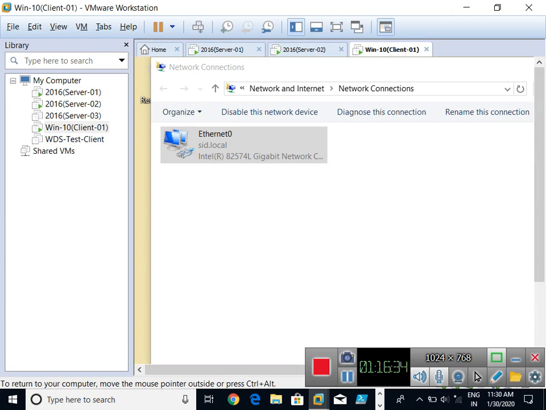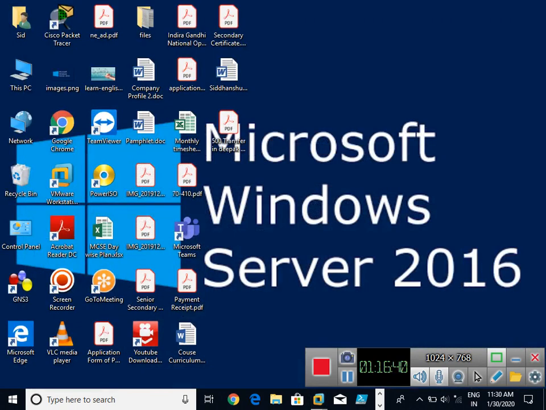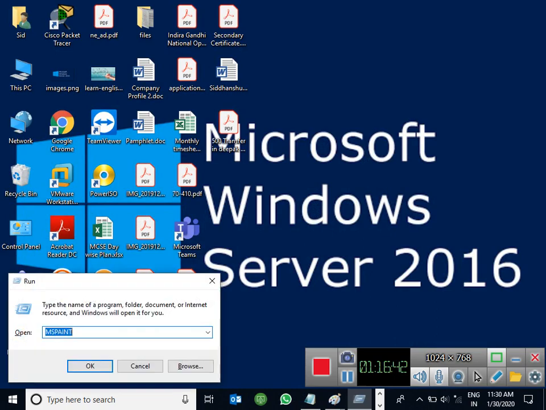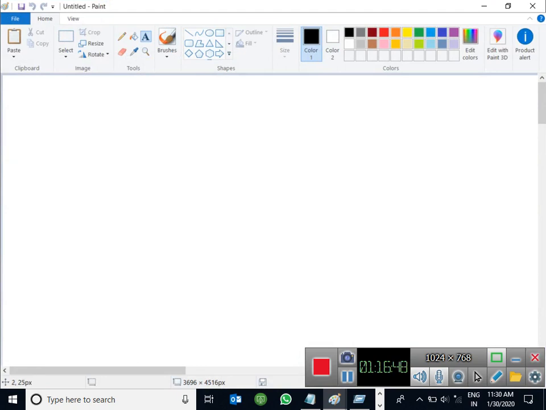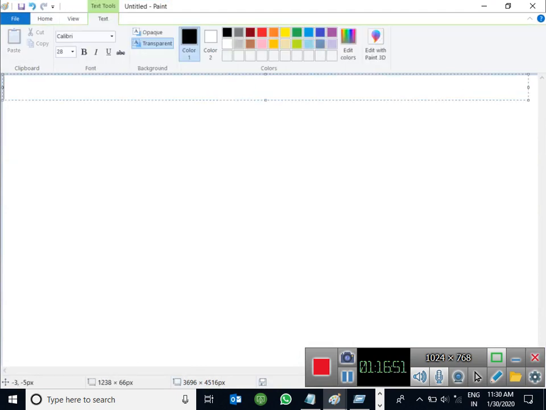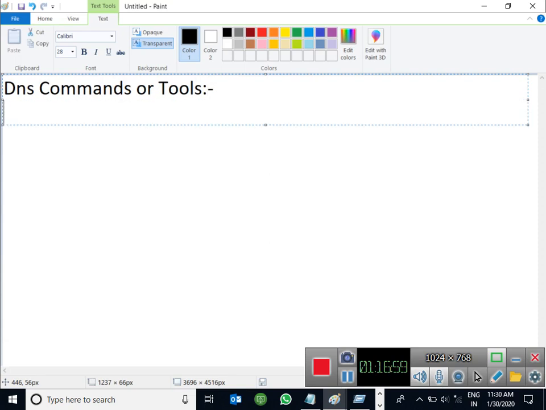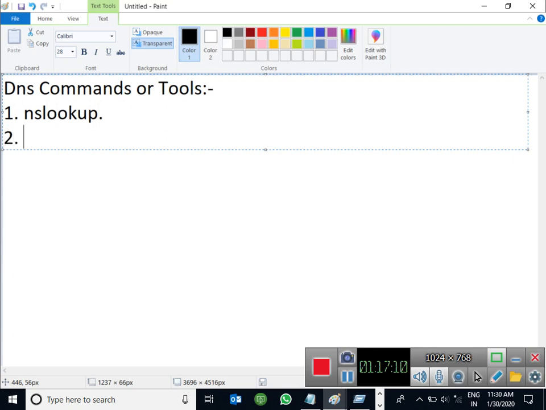Now after this, we have some commands or tools to troubleshoot DNS. Number one is nslookup. nslookup is a command through which we can check our DNS servers. Number two, we can check the IP address with ipconfig.